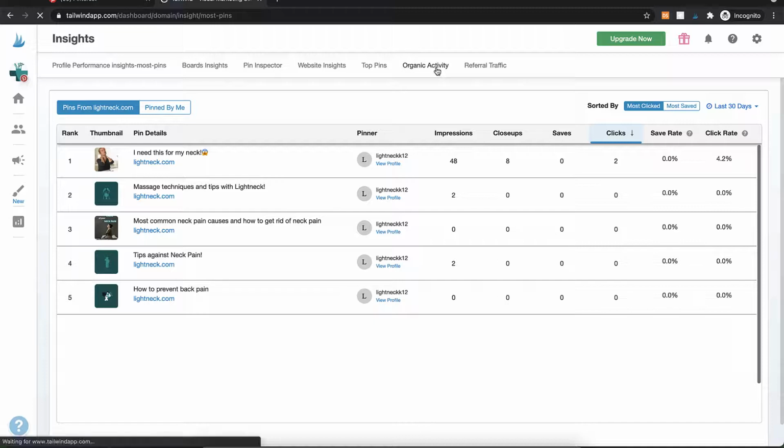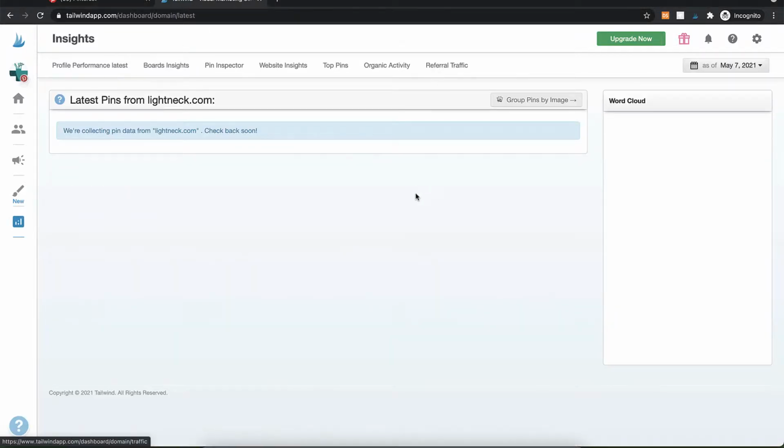Finally, we have the organic activity, and this shows us the activity that you are doing yourself. So it's not very interesting, but here we have a word cloud, which again is showing us suggestions that we can use to create more boards and more pins around. So that's really the most useful thing here. And that's basically all the insights within Tailwind.